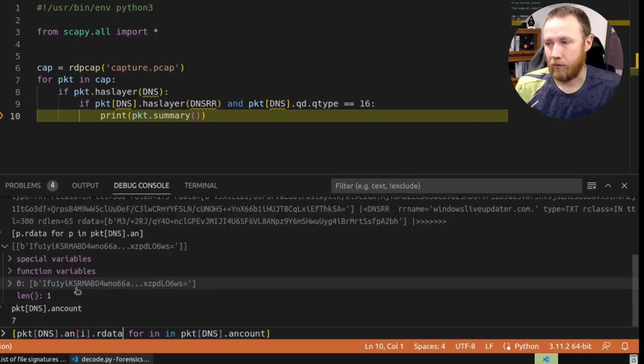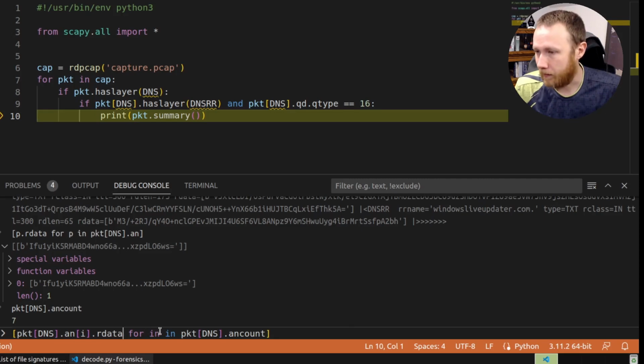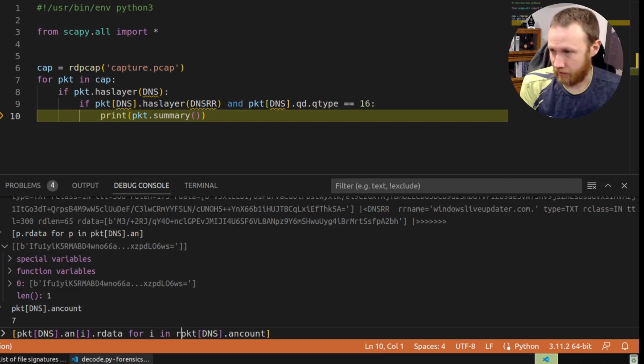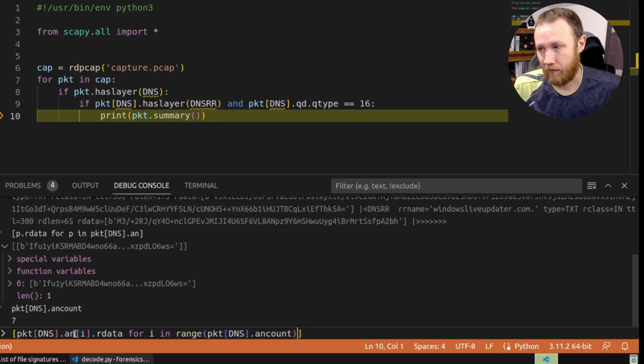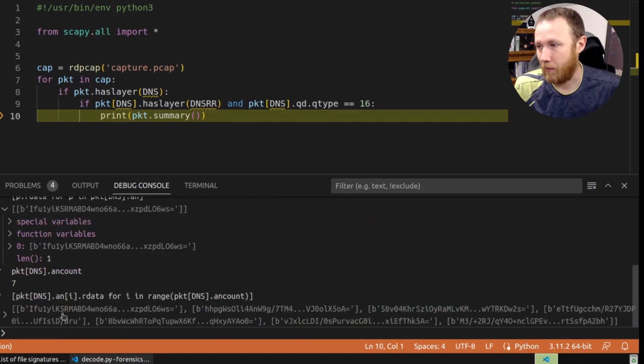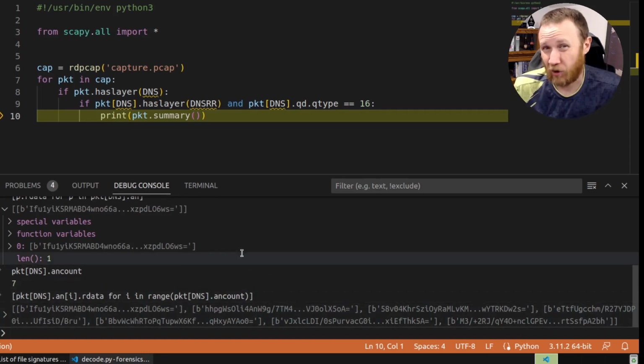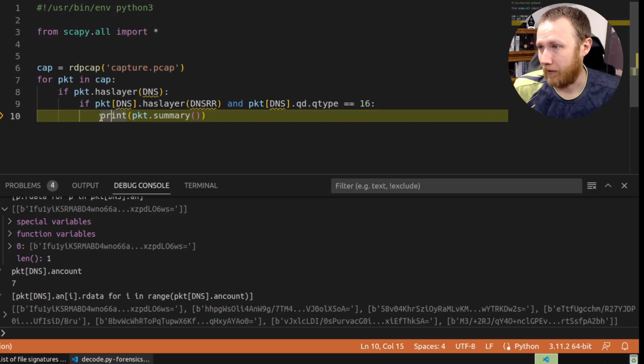So now what we're doing is looping over i in the number of counts. Basically, we want this to be a range, I should say. So now we're going to do 0 to 6 to get the 7. And now for each of those, we're going to get the rdata, and now we actually get each of those things. I don't know why, it feels like you should be able to loop over this an, but it doesn't work. So it took me a while to figure that out.